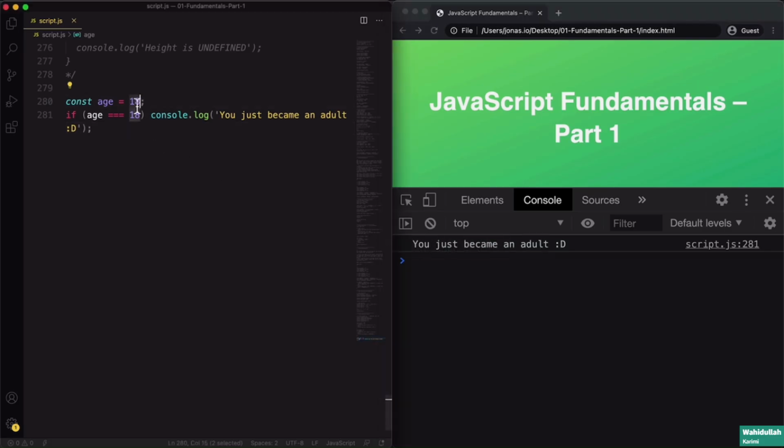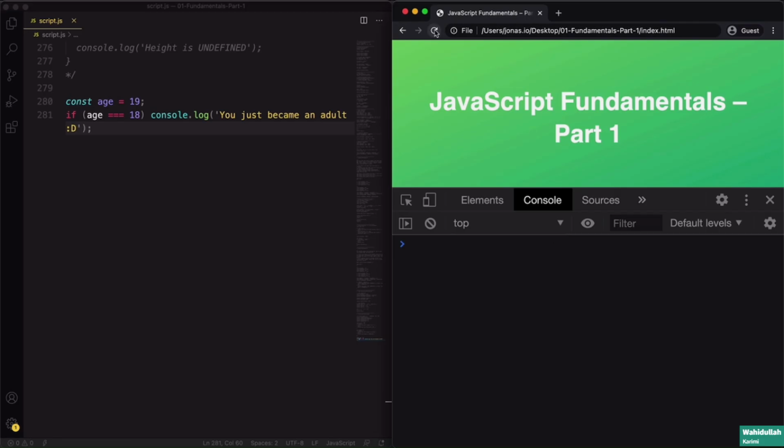And if the value would be something else, for example 19, then age is no longer equal to 18, and so we shouldn't see this result. And indeed. But let's put it back to 18. So how does this equality operator here actually work? Well, just like the comparison operators, this operator will return a true or a false value, so a Boolean value. Only that in this case, true will only be the result of this operator in case that both sides are exactly the same.